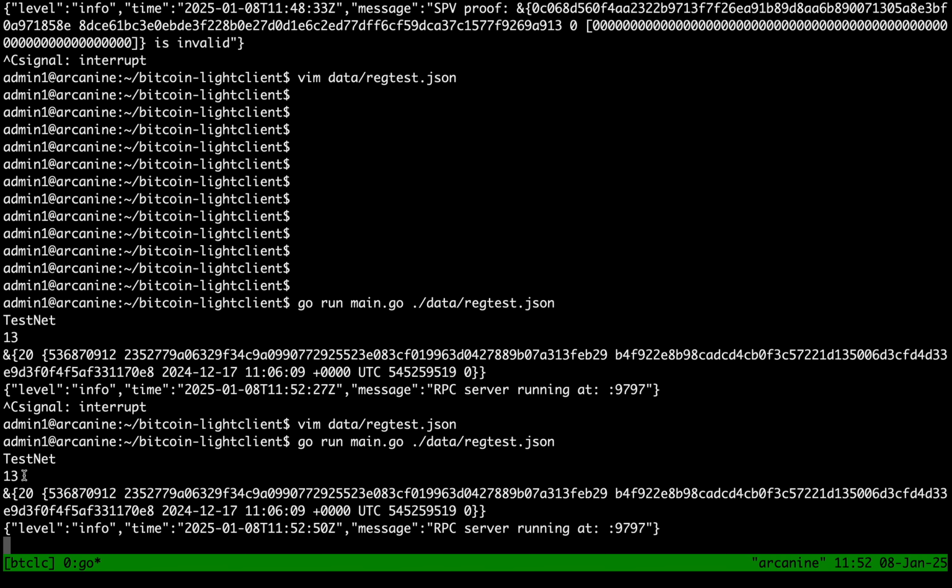If I run this, you'll see that it's able to track that there are 20 blocks, and it says 13. So 13 here means that 13 blocks are finalized, because after 13 there are 7 more blocks, meaning that if you have 7 more blocks, it's very unlikely that block 13 is going to be reopened. And now the light client is listening at this point.